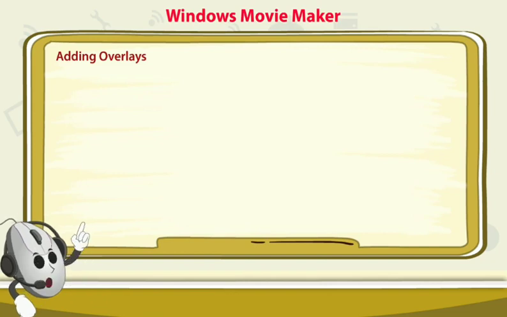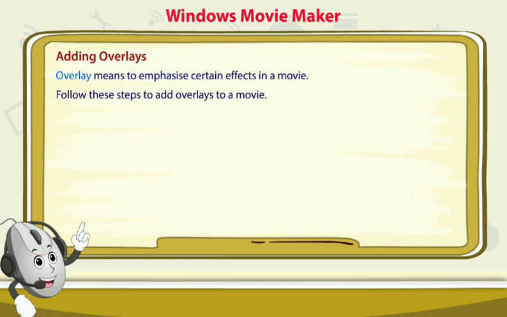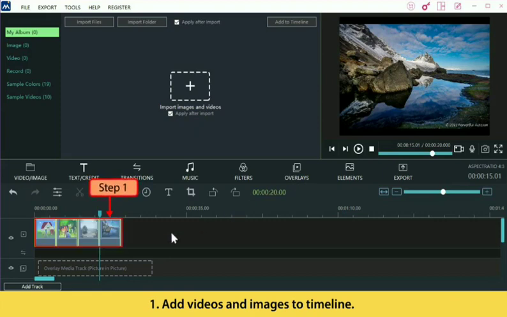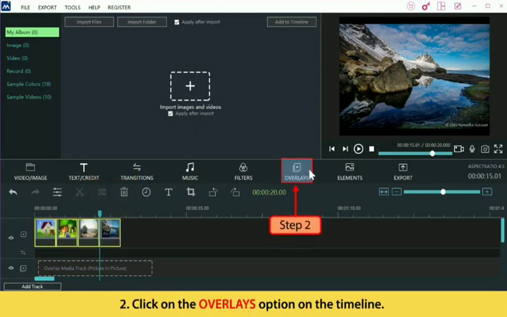Now let's learn how to add overlays. Overlay means to emphasize a certain effect in a movie. Follow these steps to add overlays to a movie. Step number 1. Add videos and images to the timeline. That we already added. Now step number 2. Click on the overlay option on the timeline.